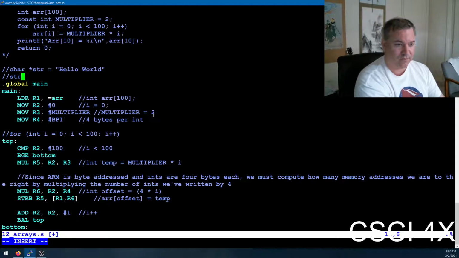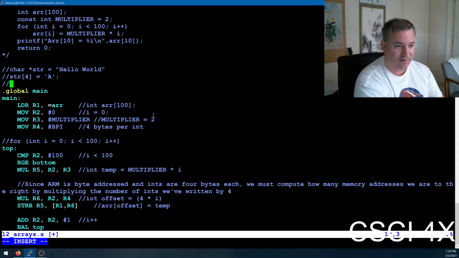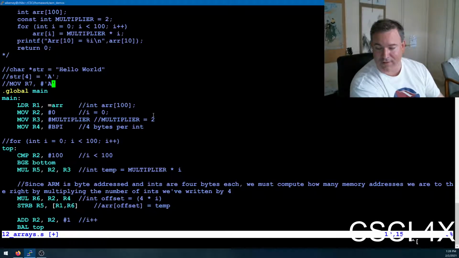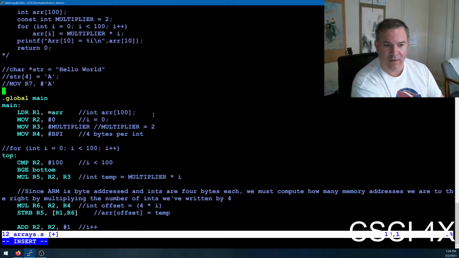And so if you wanted to say str[4] is equal to the letter A, then in assembly this would be, let's see, move into register 7. I believe that works. I think you can actually use ASCII codes in assembly like that. Don't quote me on it though. Or you can just look up the ASCII code, which is 65, right? So you can do that as well if you want.